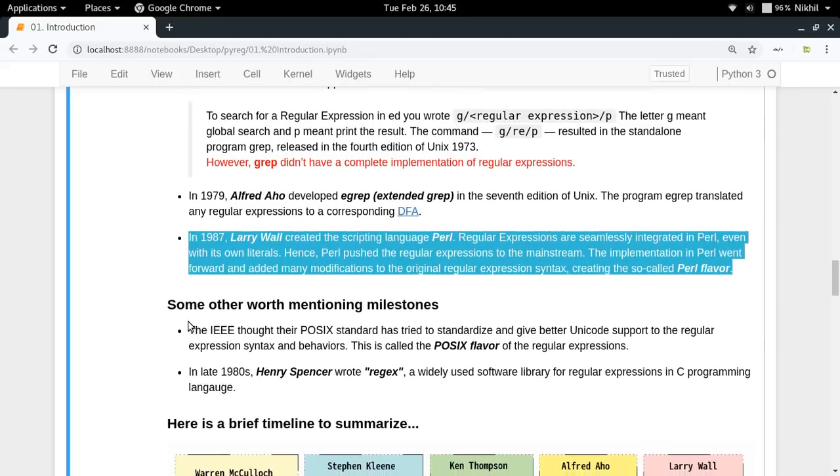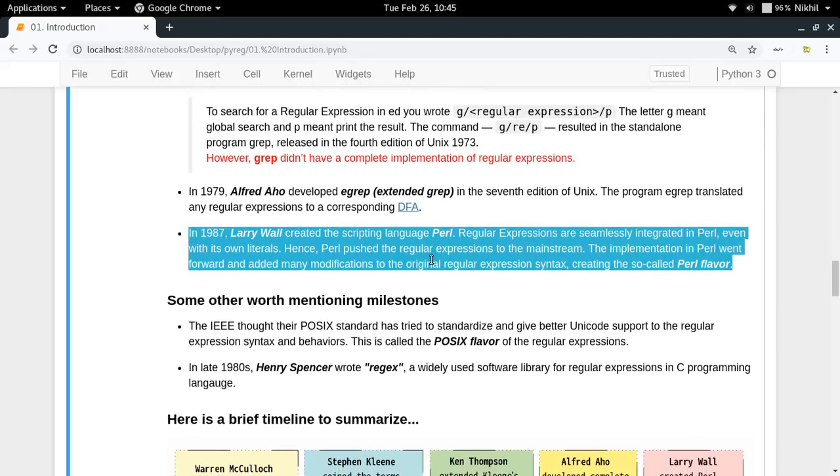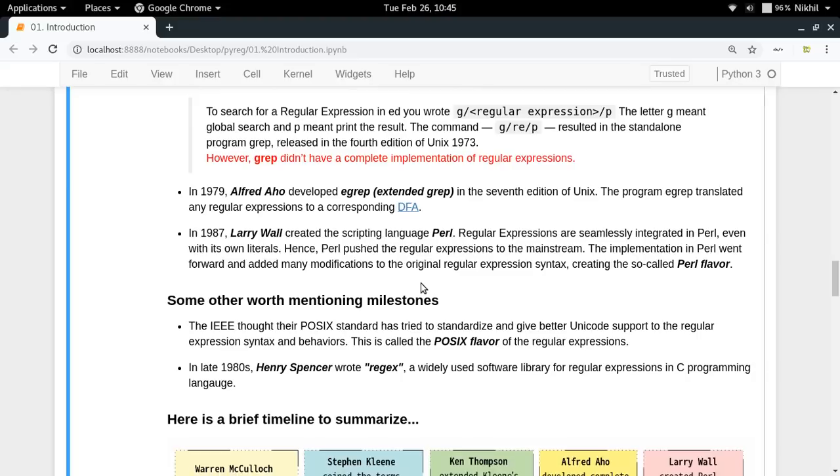After that, IEEE also created their own flavor, you can say, or the syntax for the regular expressions. Perl created its own Perl flavor, which was the regular expression syntax they defined, and IEEE tried to standardize the same thing, and they came up with something called POSIX flavor. POSIX is a standard for different things which is released by IEEE, and POSIX flavor is what they came up with for the regular expressions.